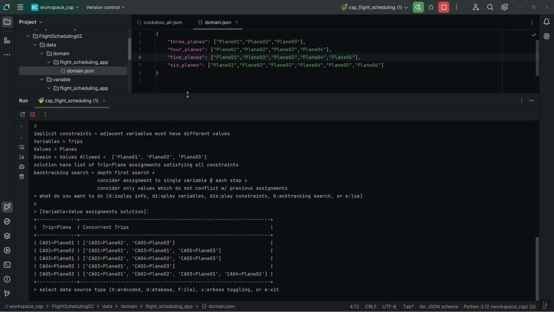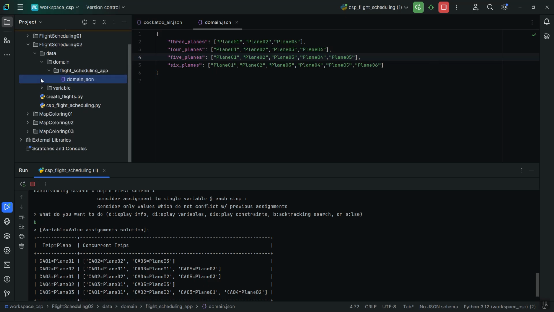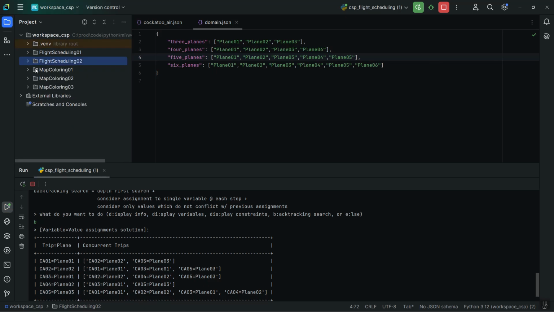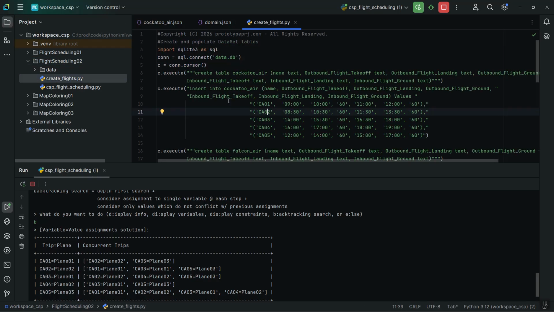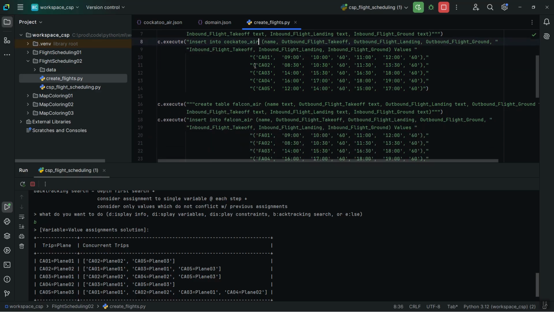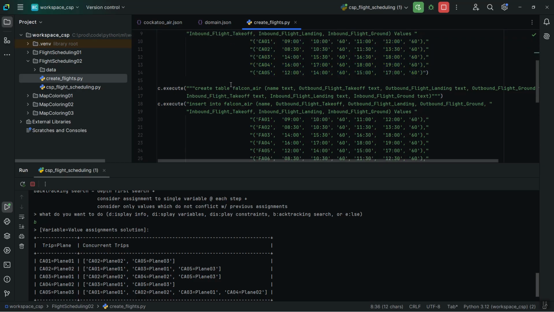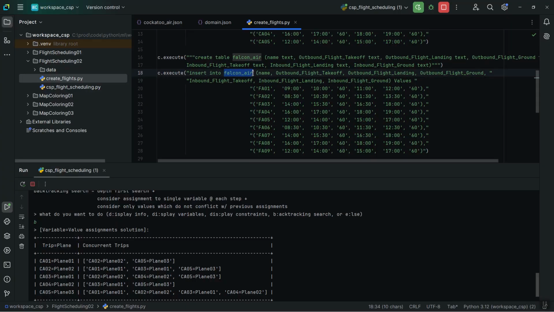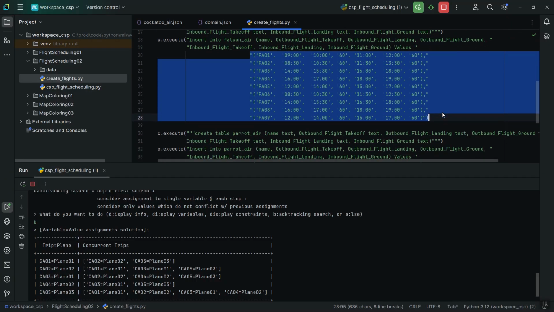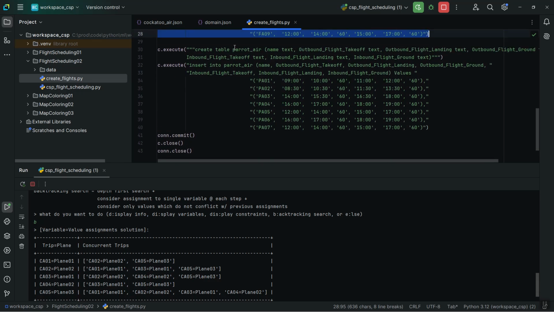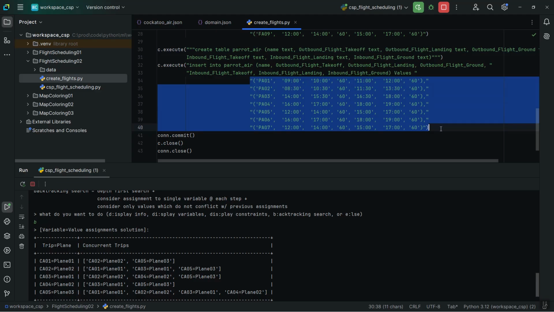Next, let's go ahead and use data coming from the database. But before doing that, let's go ahead and create the database. This will create those 3 airlines with those round trips. So this table, and this table will have those round trips, and this table will have those 7 round trips.